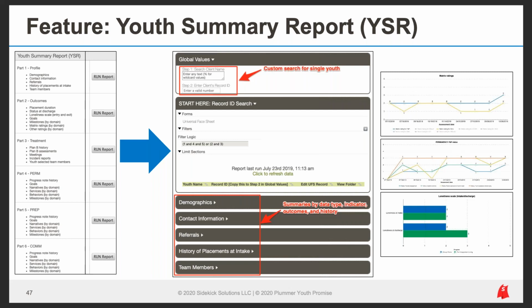The YSR has summaries, treatment planning information. It has different parts for each outcome area. And we also chart out progress and make relationship between pre-post scores, progress at interval. Some examples are here on the right, so that users can start to see where youth are making progress or aren't and make adjustments to their treatment planning. So this report is actually run frequently and is also used at treatment planning intervals.